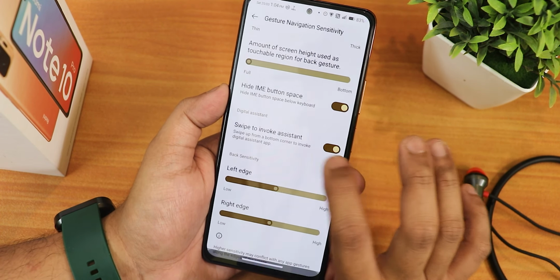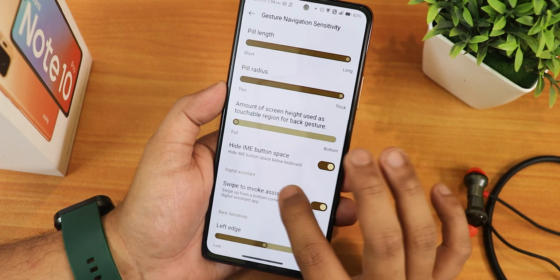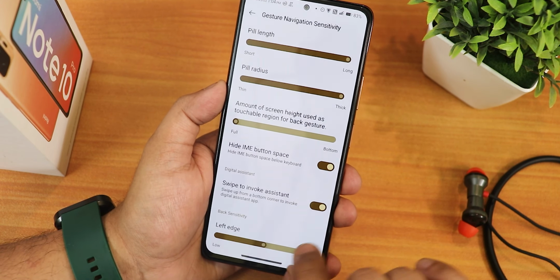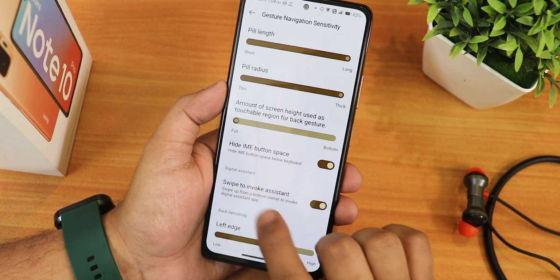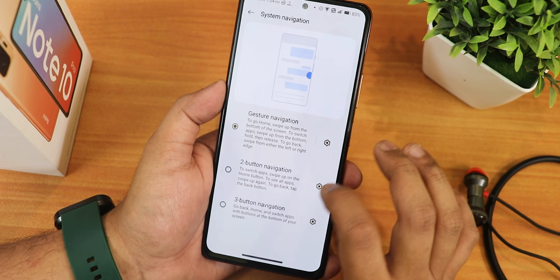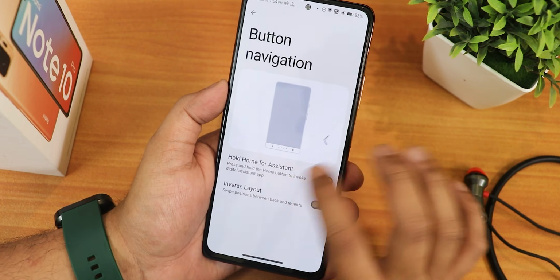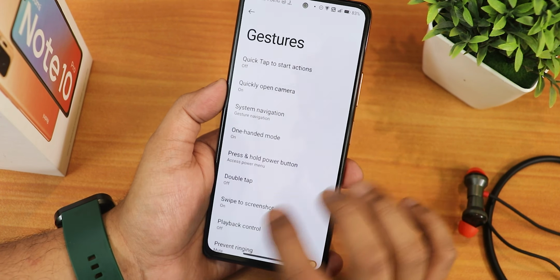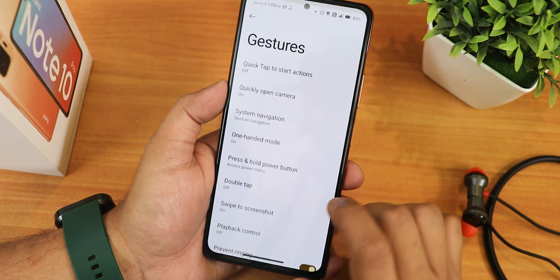And let me talk about the IME button space. If you just turn it off, the space under the keyboard is just a lot more on this ROM. So that's why I have enabled this one. Let me go back. We have the 2-button and 3-button navigations as well. In the settings of it, we have the inverse layout options. Then we have the one-handed mode that should be working perfectly fine.